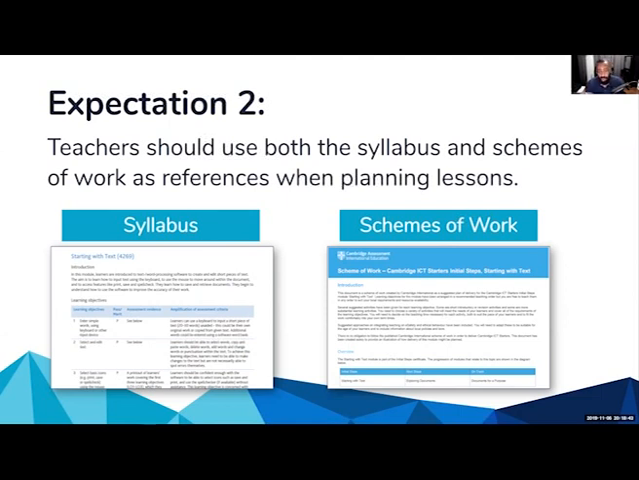Okay, so I don't want to go into that one too much, but it is pretty self-explanatory if you've worked with the Cambridge schemes of work document before. What I've found though in my reading of the curriculum is that it's very useful to have both of these side by side, because the syllabus presents the information one way, the schemes of work presents the information another way, but the schemes of work also gives you a lot of suggested activities that you can do in the classroom.